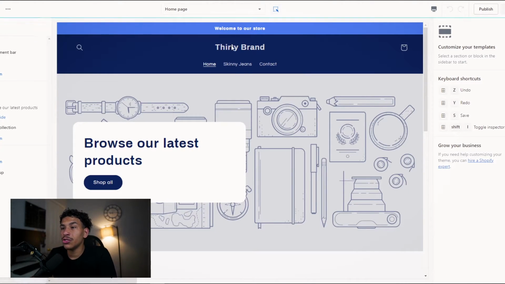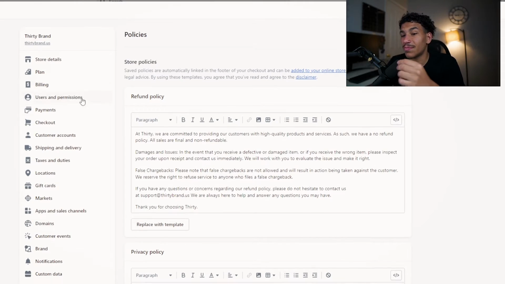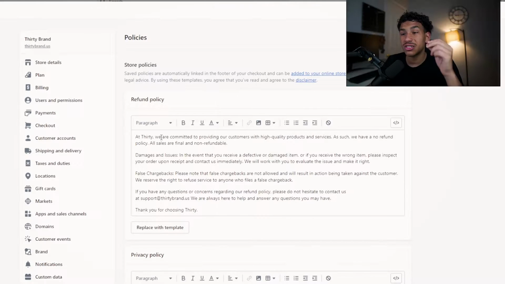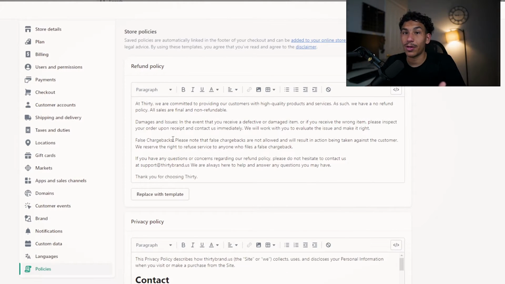Once you have the theme installed, you can go ahead and customize it and open it up. But first, before we do that, we need to go over some important settings. First, we need to go to the policy setting right here on the bottom. This is very important that you have these policies in place, especially shipping policies, because if customers ask where's the stuff at, you can tell them, hey, the shipping policy is right here, and it tells you how long stuff can take, etc. Refund policy, whatever.